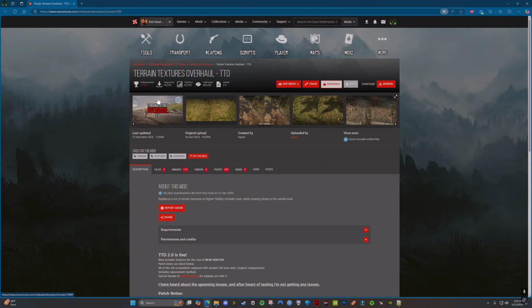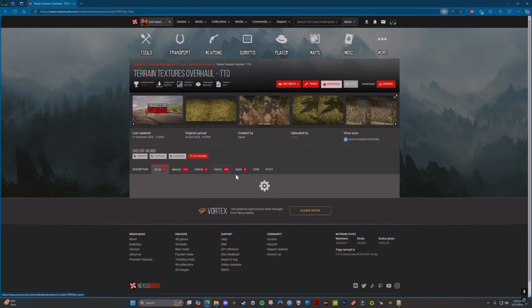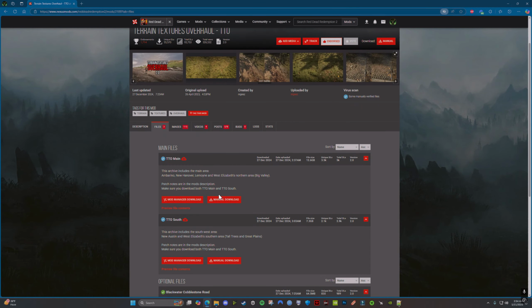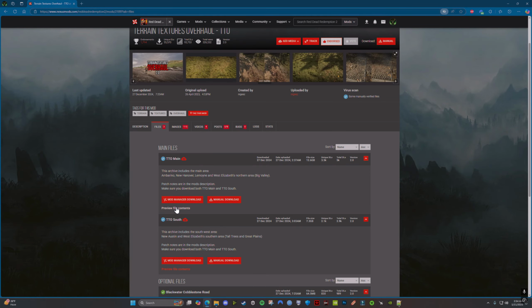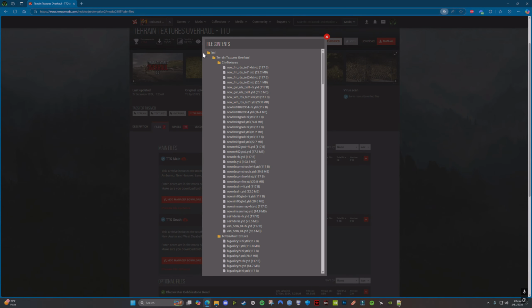Terrain textures overhaul. Okay, so I'm not going to re-download this because this will take forever. But you're going to want to get both the manual and south, and just drop the LML folders into your Red Dead Redemption 2 folder. So I have them here.